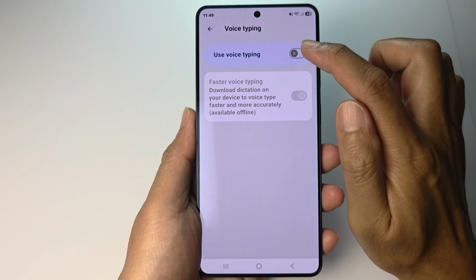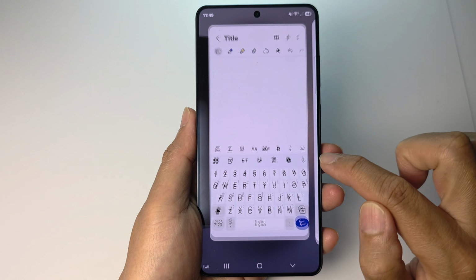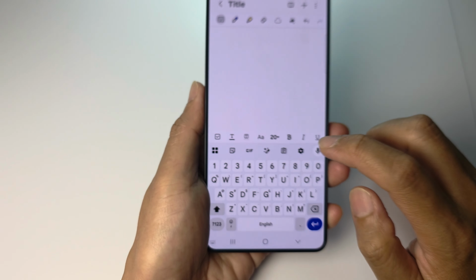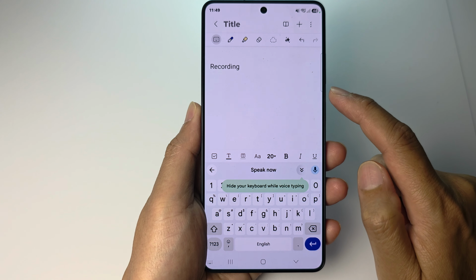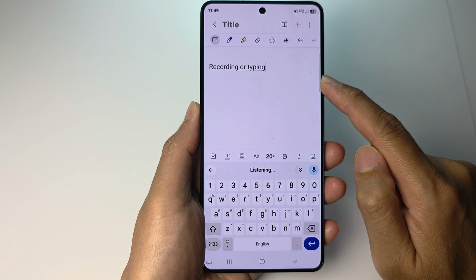If you want to switch it on, then it will show the microphone right here, and you can tap on it to start recording or typing with voice input.